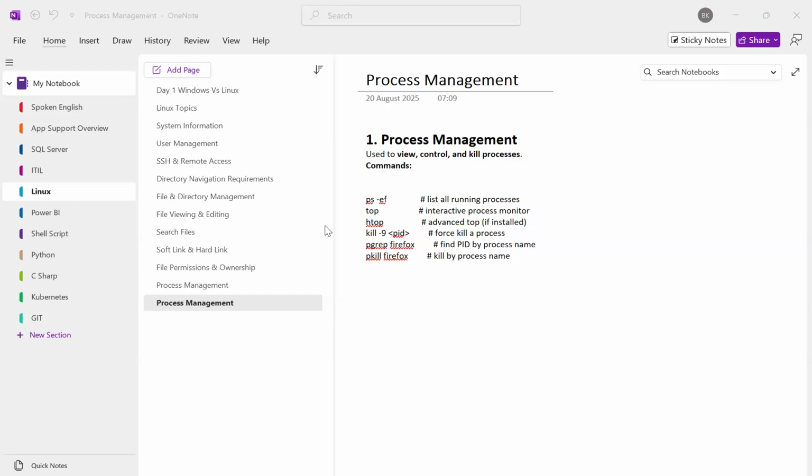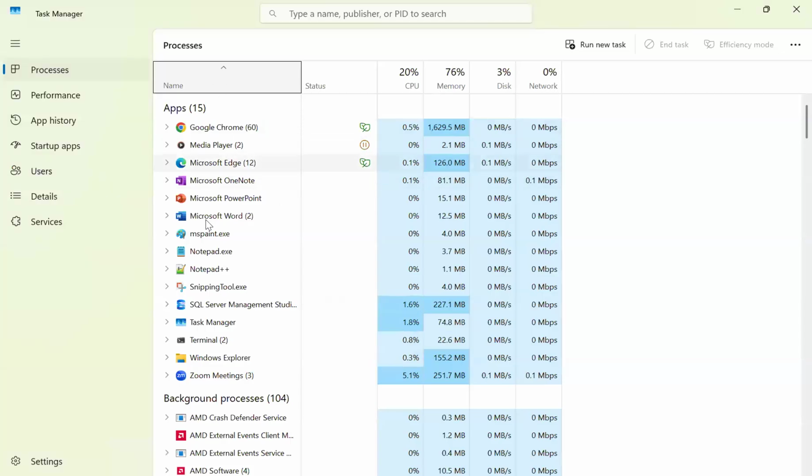Let me share the screen with you quickly. Here you can see the running processes. What programs are running in this OS? Okay. Similarly, in Linux also we have a command to list out running processes. The command is the ps command, for process.